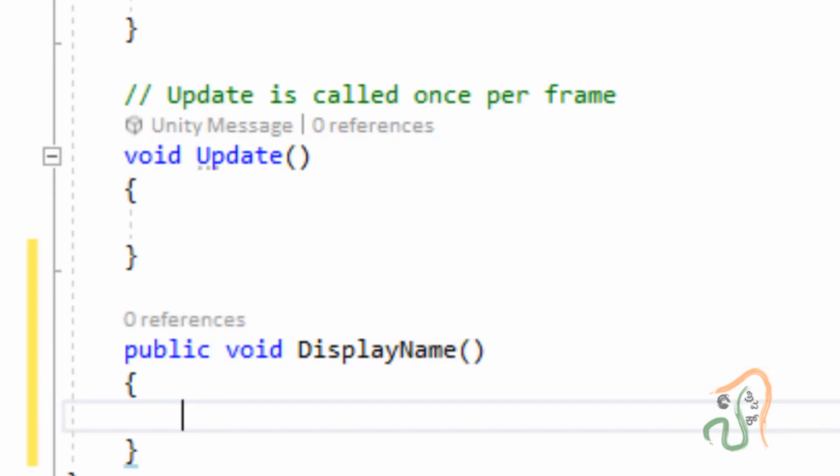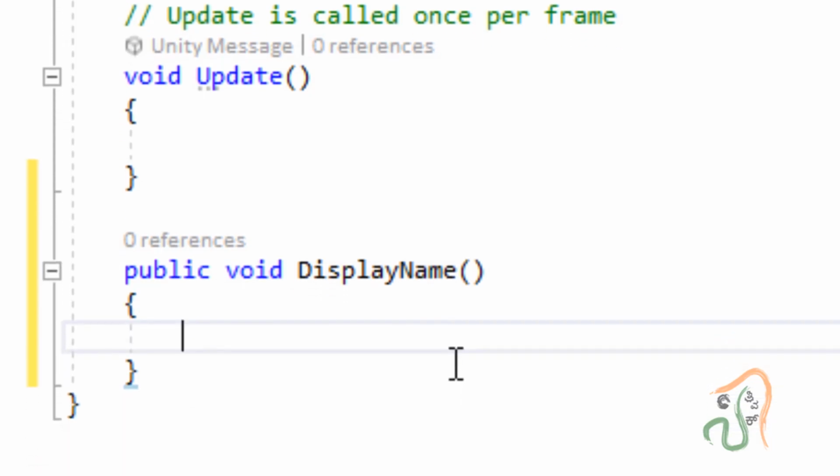So this is a method block. We have declared public void, we have given the name, and always the method should end with an open and close bracket, and in flower brackets we are now going to type the command.